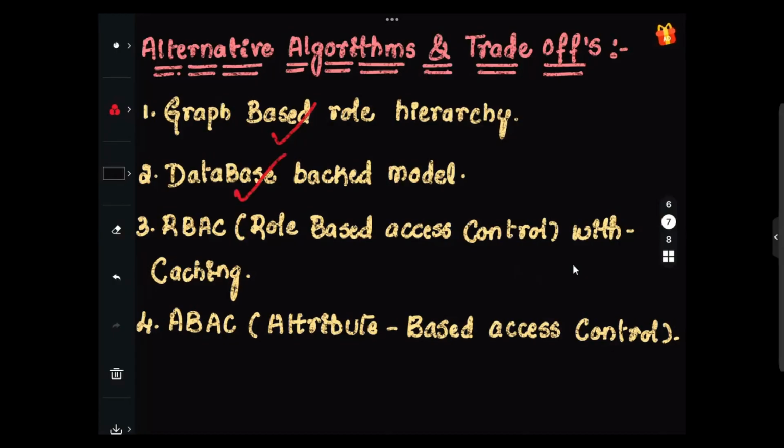Yep. So next, we would have gone with a database-backed model as well, right? So it will be persistent, no doubt, but it increases the setup complexity quite obviously. Yep. So this is fine. So third one, RBAC, nothing but role based access control with caching. So what it does, it caches computed permissions for faster access actually, right? But the main trade-off would be here, we must handle the cache invalidation carefully, right? That's the trade-off actually.